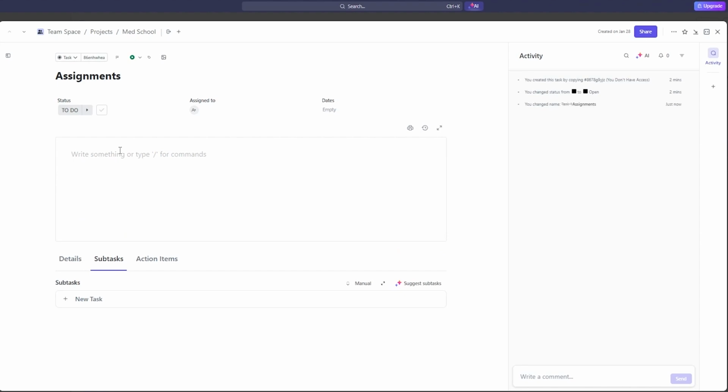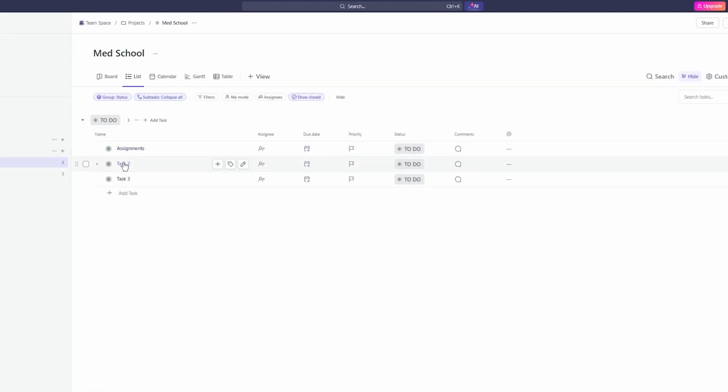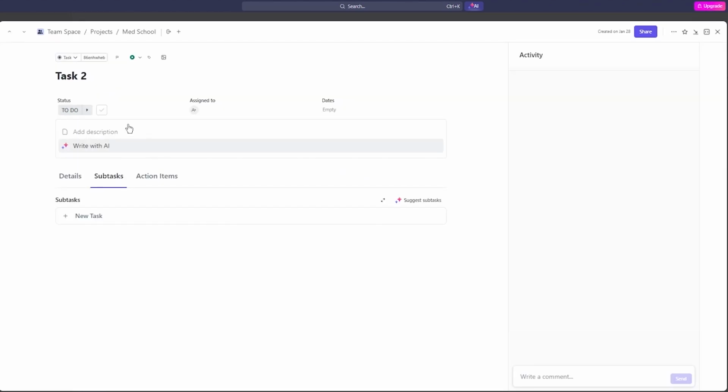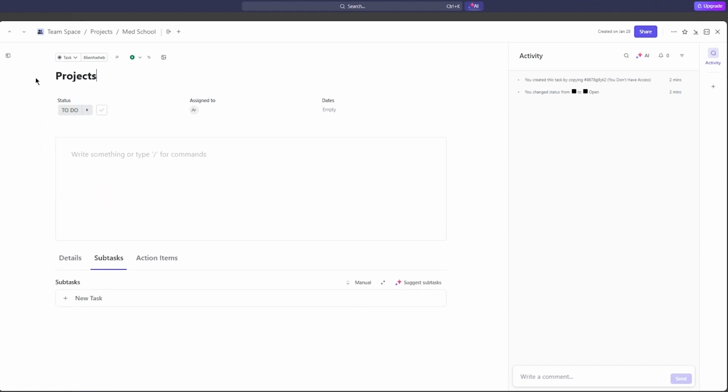So, pretty basic stuff. And once you add the details, then there's statuses. So to do, in progress, complete, whatever the status is, you can keep that in. You can add subtasks to it and everything. And once you do all of that, as you can see, it's changed to assignments. Then again, from assignments, we can switch to projects. Okay, there you have projects.